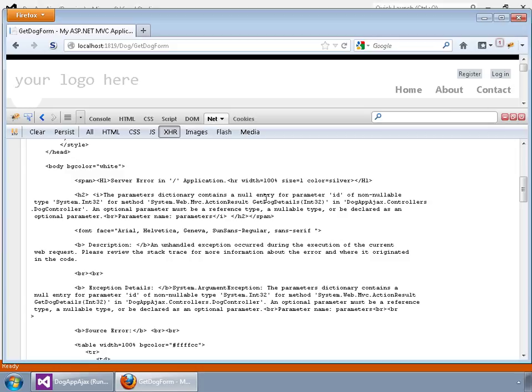So let's see. Parameters dictionary contains a null entry for parameter of ID. Well, we know that because it doesn't have an ID for where it's at. So here we're saying get dog details, an Ajax controller, optional parameter must reference a nullable type or be declared as an optional parameter. And parameter name is ID. Okay, so this basically means that, hey, look, you don't pass an ID, I'm not going to do anything but throw an error.